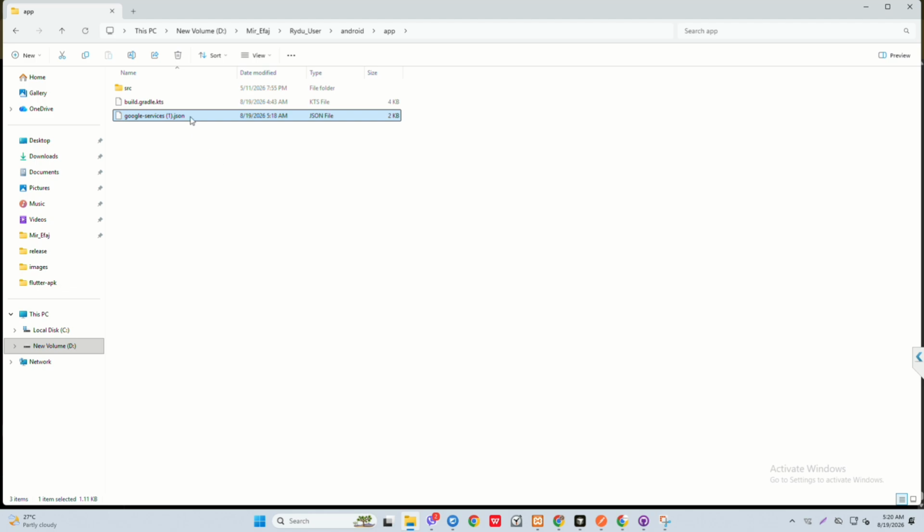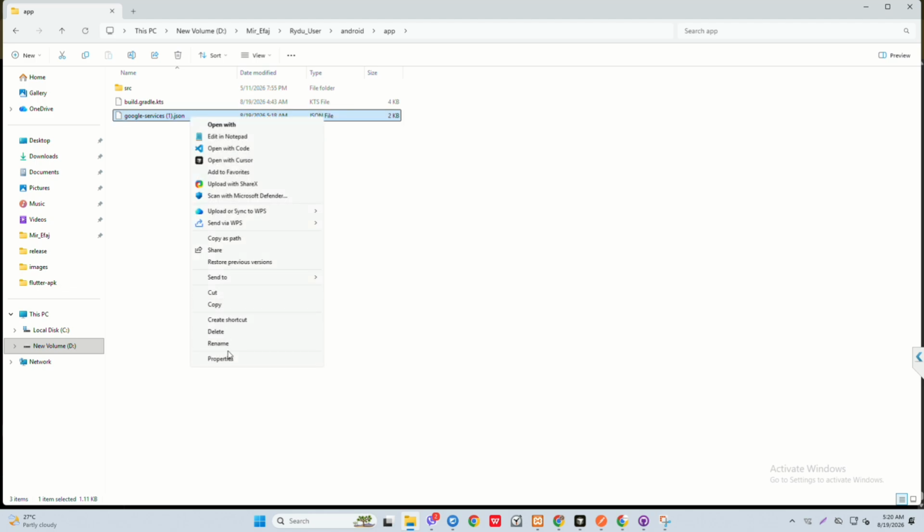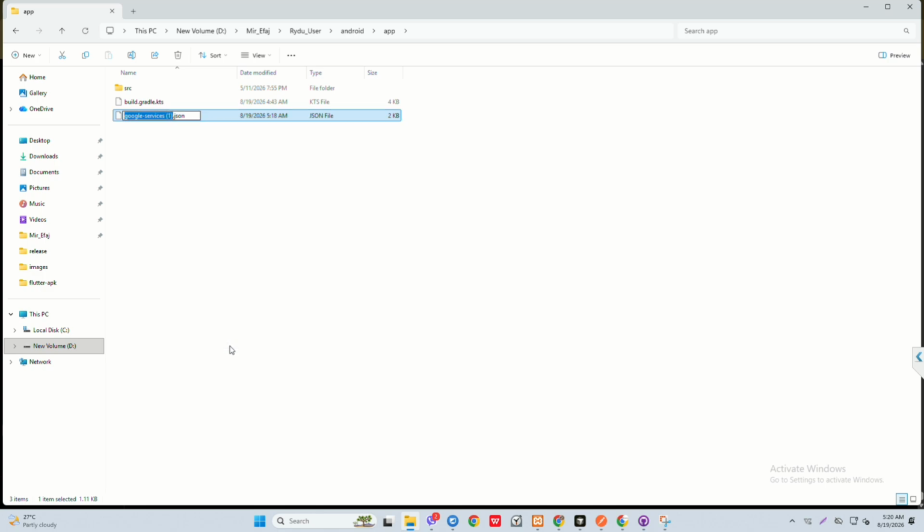That's it. After renaming it, it will work and it is completed. For a Flutter project, there is a folder named Android, and inside Android there is a folder named app. In this app folder you have to paste the JSON file. That's it, and then it will work.